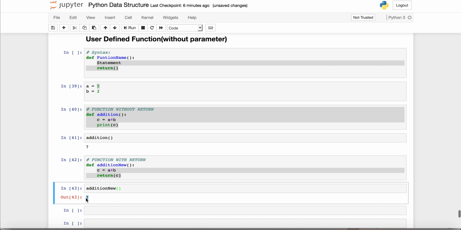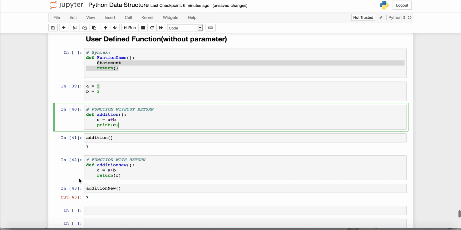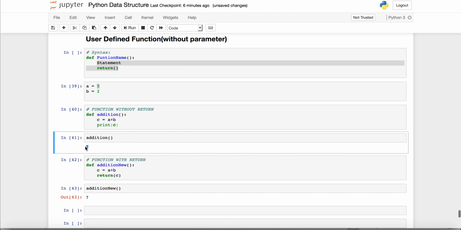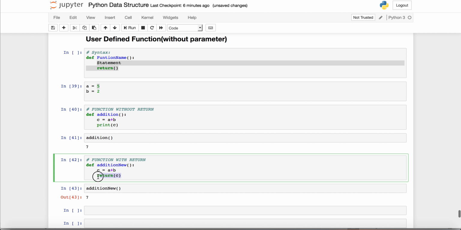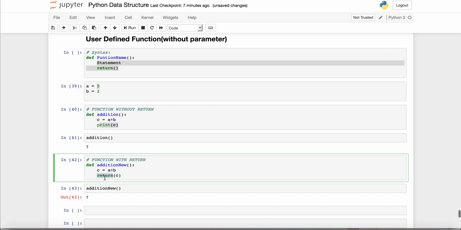So if you guys noticed, the function with the return statement and without the return statement display the same output. Then you may wonder, what is the use of the return statement? If you use the return statement, the output of the function can be used as an input for another operation. Whereas if you don't have a return statement, you can't use the output of a function as an input for another operation. So this is the advantage of using a return statement.